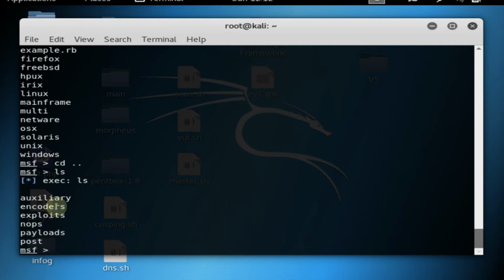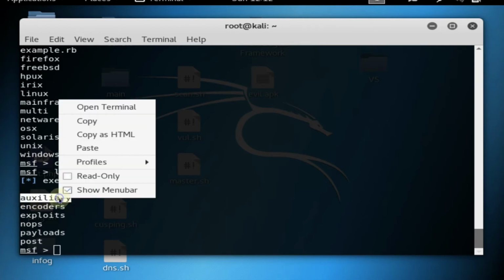Let's see what is inside the auxiliary. Let's look at the auxiliary now. So let's say we just go into this auxiliary, and let's see what is inside it.